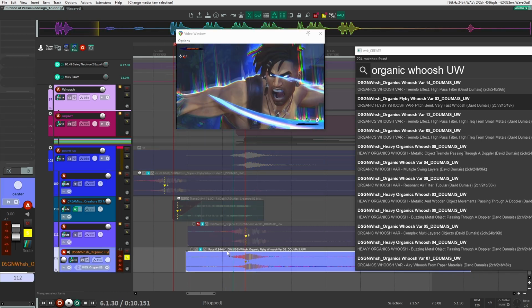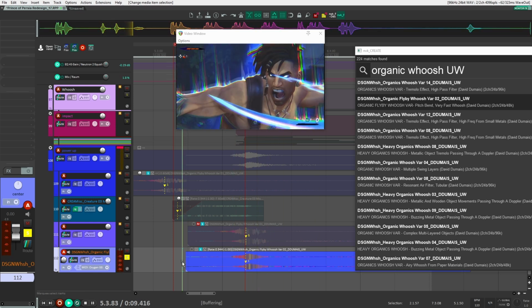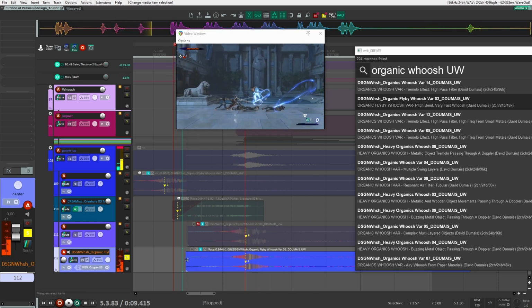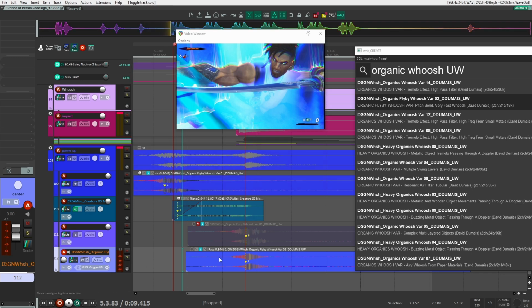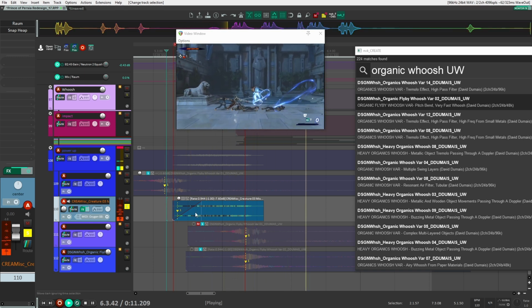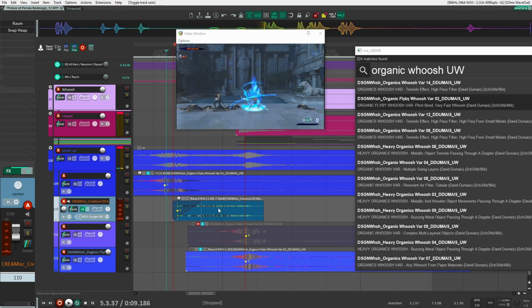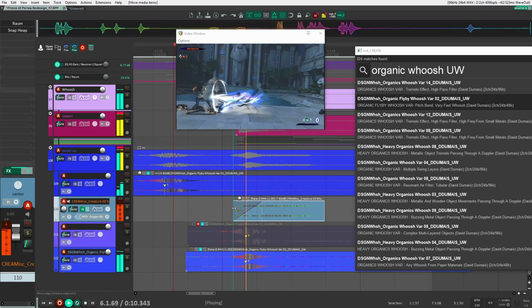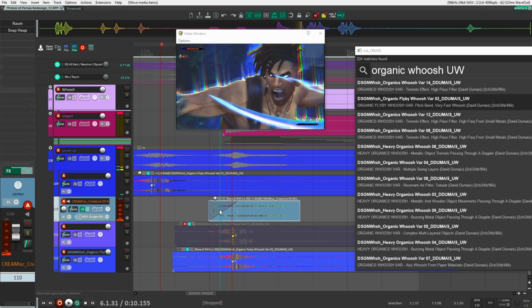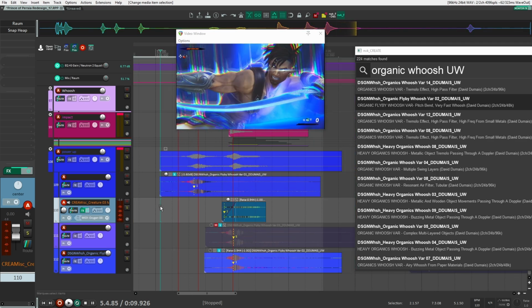Next here, I have another organic one. I really wanted to match this first one, and again, just to accent that hit. And then here I have a little high-end shimmer. I might actually move this. Maybe I'll move it to when he's actually attacking here. Maybe here, something like that. But that's pretty much it.